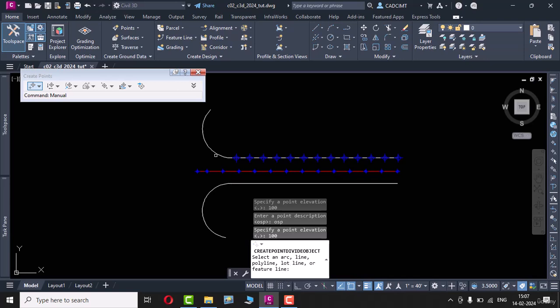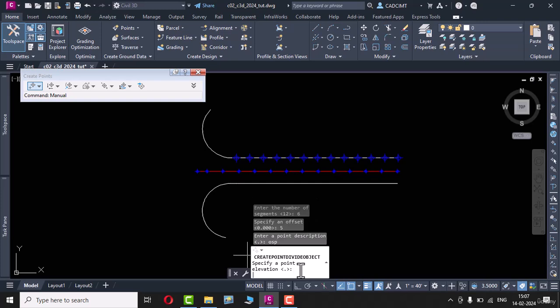Now select this arc object above the alignment and you are prompted to enter the number of segments. Here we will enter 6 and press enter and you are prompted to specify the offset. Enter 5 as the offset distance in the command line and press enter. We will enter OSP as point description in the command line and press enter. And elevation we will enter 100.